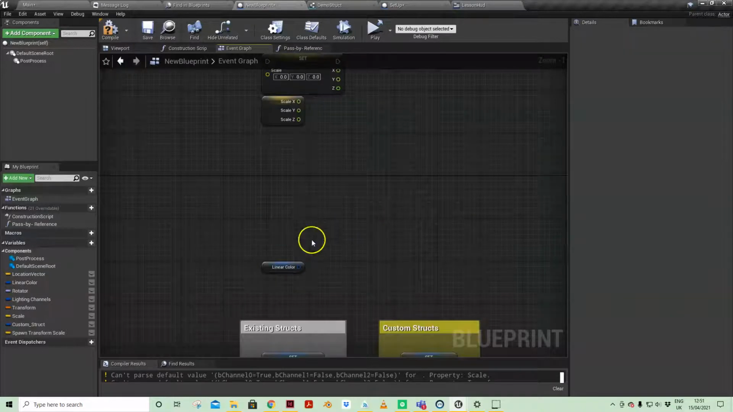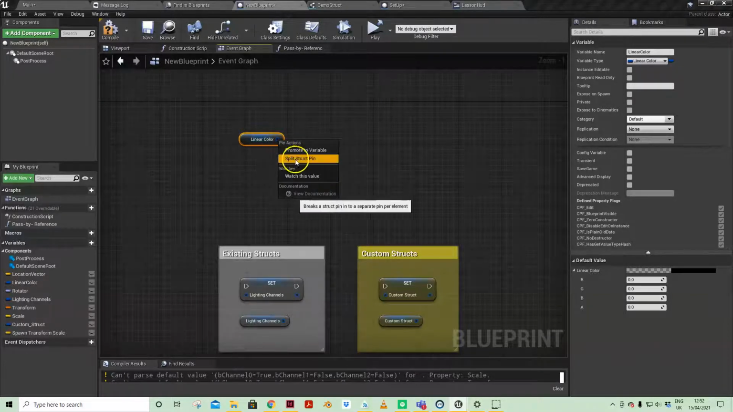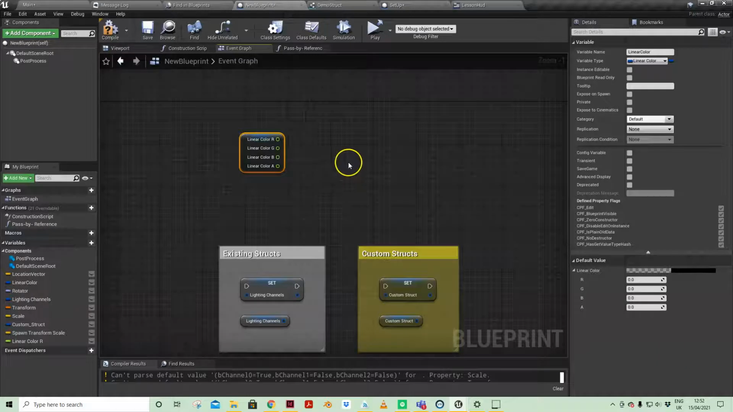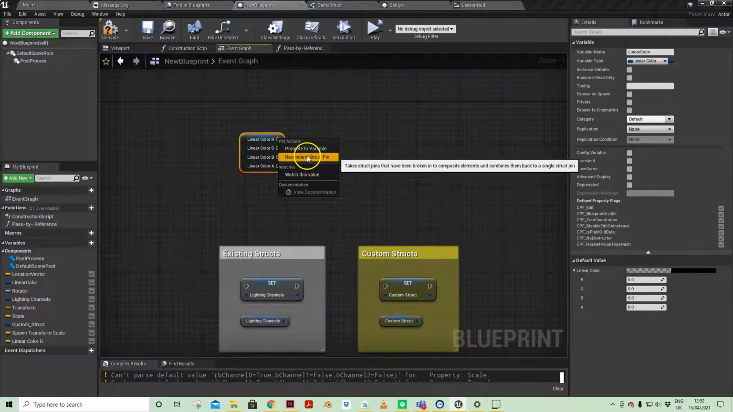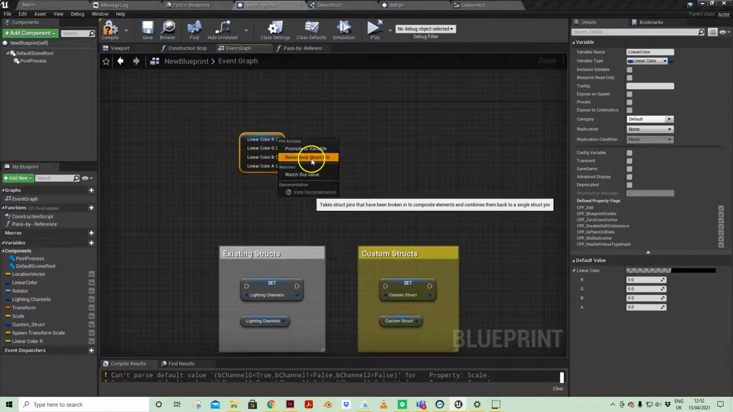Let me get rid of that so we can clear some space. The dark blue represents a struct, which is basically a structure of variables combined into a single struct. So if I split the linear color, we've gone from a linear color RGBA, that's a single value, to now having individual control over the red, green, blue, or alpha values. Again, depends on what you're wanting to do. That can be useful if you're wanting to randomize the opacity of something. You would just affect the alpha but keep the RGB the same, for example.